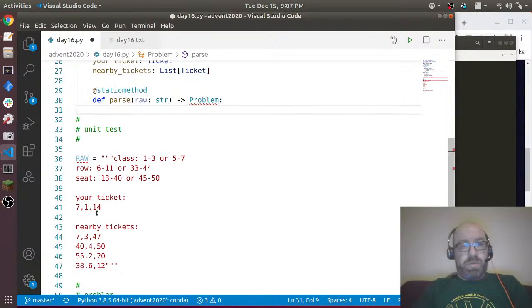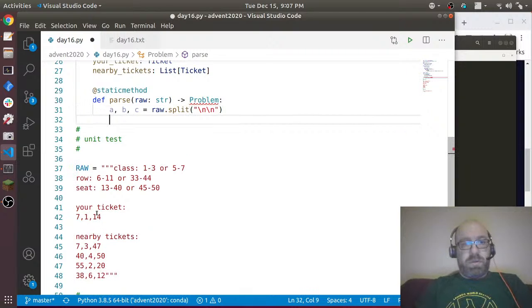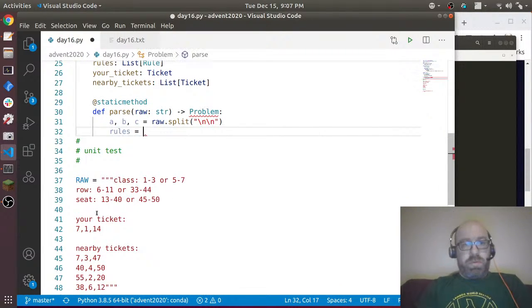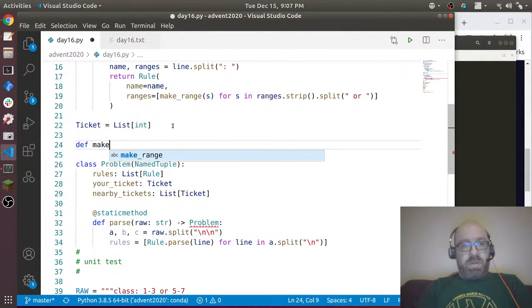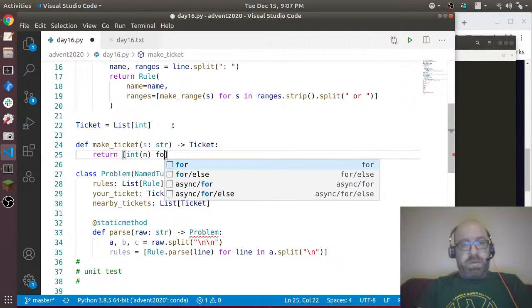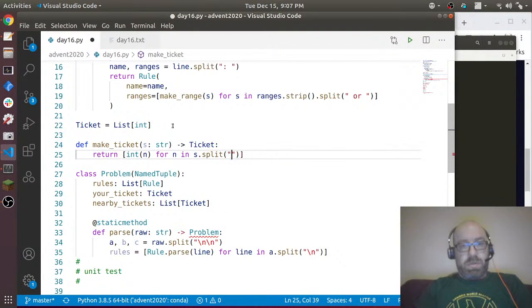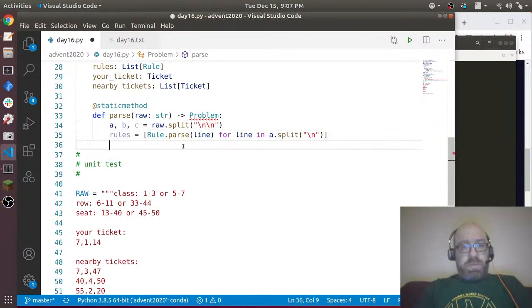So what I'm going to do is, this is very bad naming, a, b, c equals raw.split on double new lines, and let's say rules equals rule.parse(line) for line in a.split('\n'). Then def make_ticket(s: str) -> Ticket, and just return int(n) for n in s.split on commas, I think. Yes. So rules equals that.